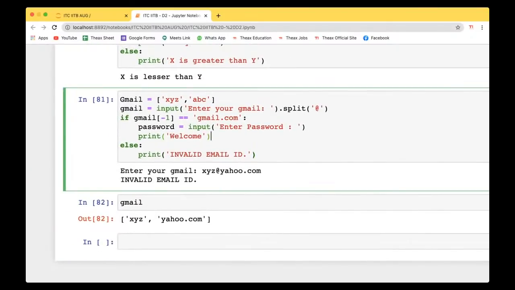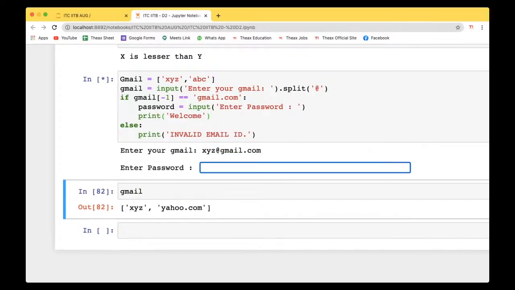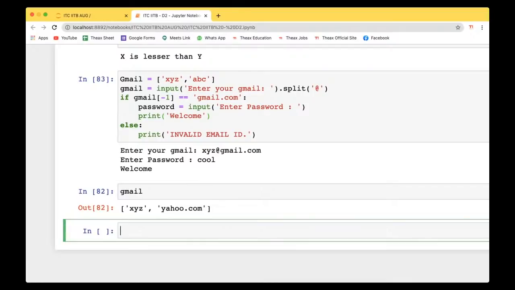We just run this and let's say xyz at the rate of gmail.com. So enter password. You can write anything, let's say cool, and it says welcome. Okay. So these things can work like this. Now we'll come to the loops quickly.